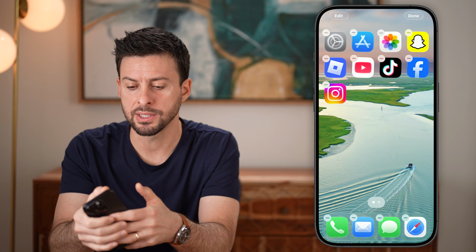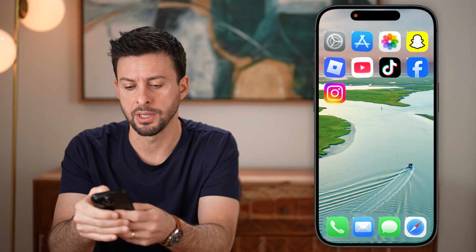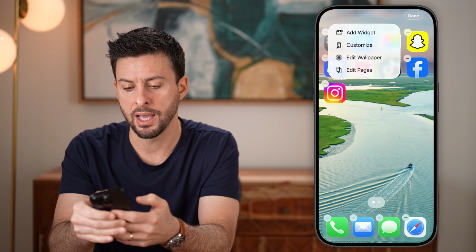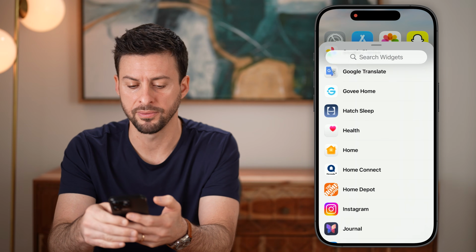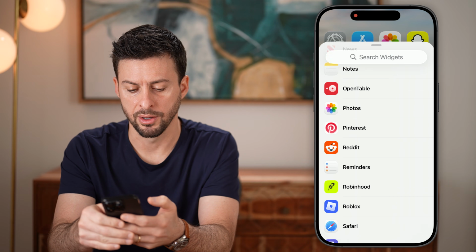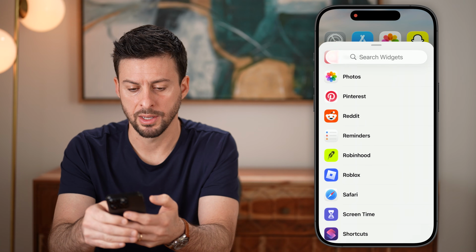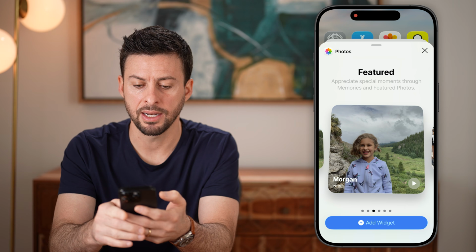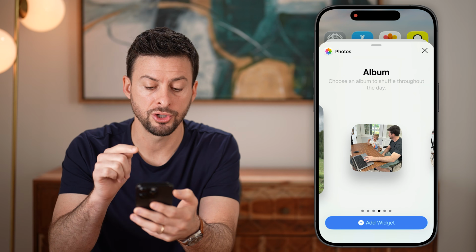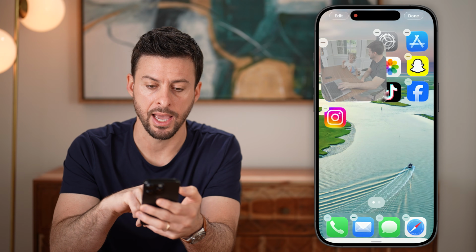So to do that, we're going to tap on Edit. Oh, let me get back in here. Edit. And then we're going to go to Add Widget. And now if we just scroll down to Photos here, where is it? Did I pass it? There it is. We can see Featured, but instead of Featured, I'm going to go down and choose Album and just hit Add.